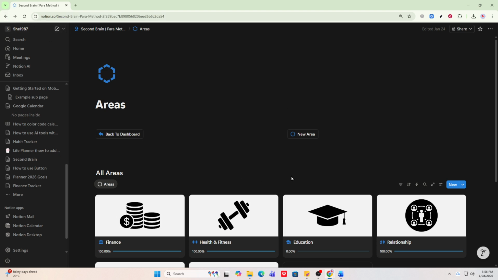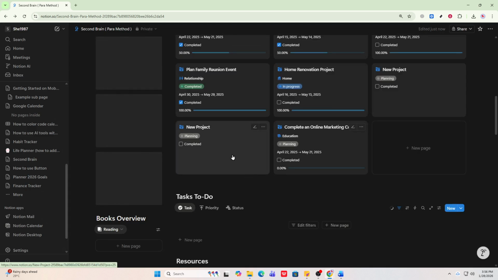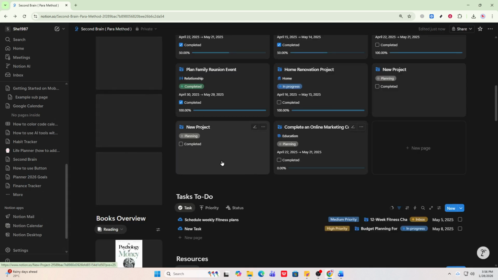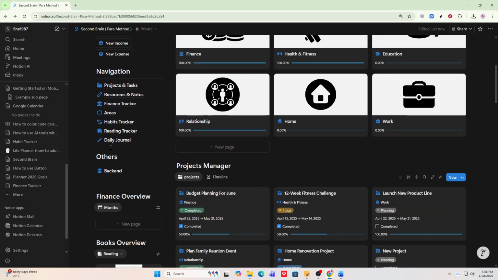A typical setup includes an inbox for quick capture, a projects database, an areas database, a resources or notes database, a dashboard for today's focus, and a weekly review system. You don't need everything on day one. You can layer these as you get comfortable.